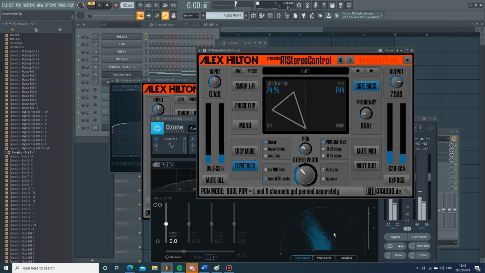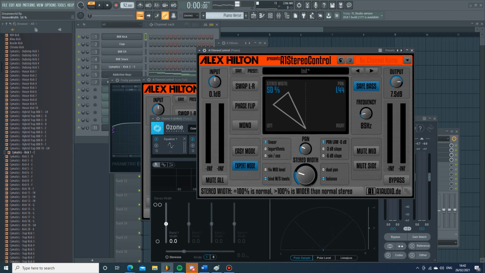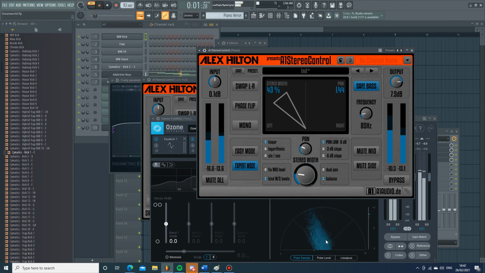So with the dual pan mode on, the noise is much more focused in a specific area, and it has this sort of small cone that it's aiming at. In balance mode, we can see that it's a much wider area. Let's just take a look at that again, but I'll do it with a smaller stereo width.